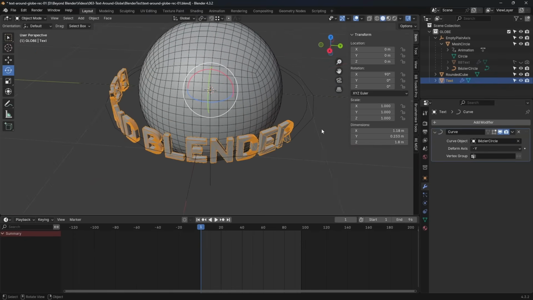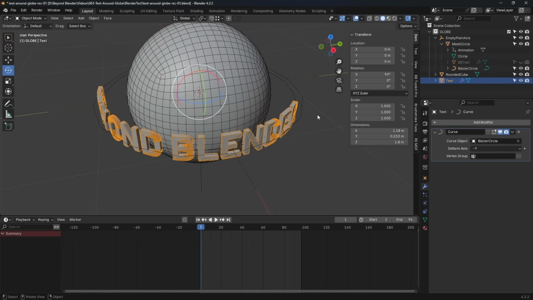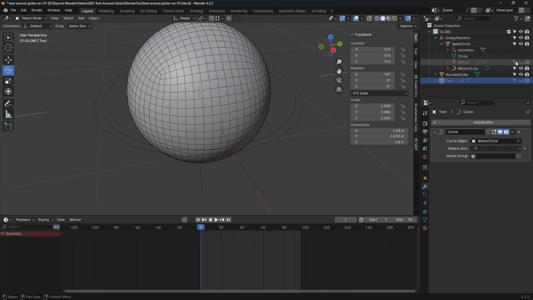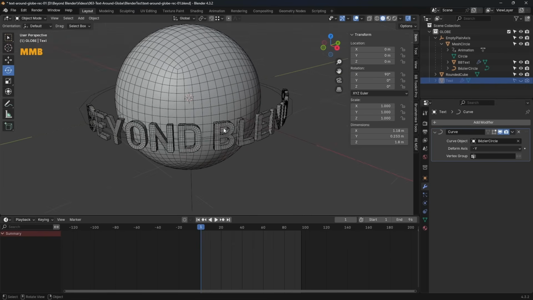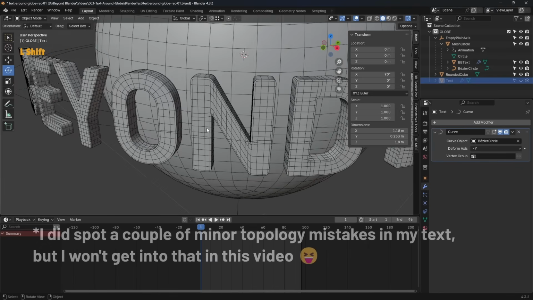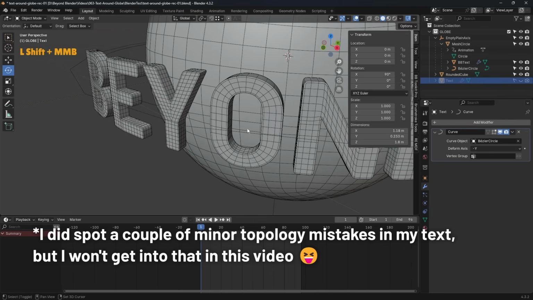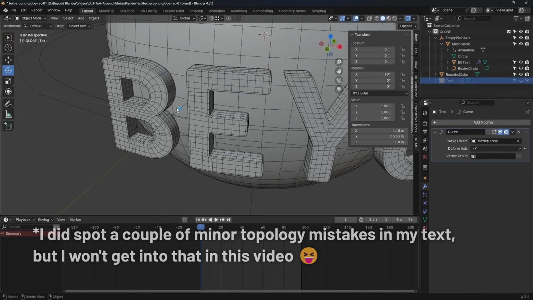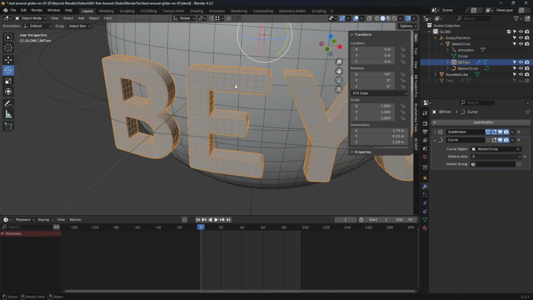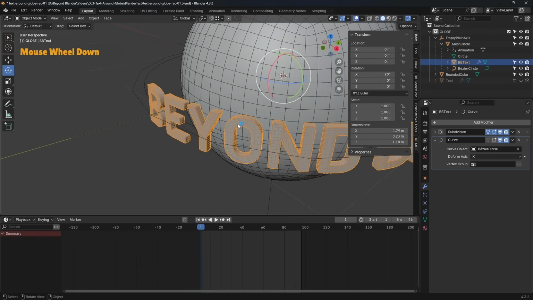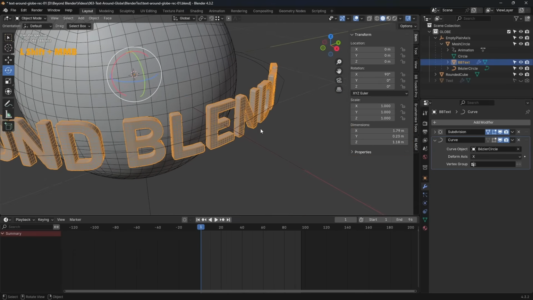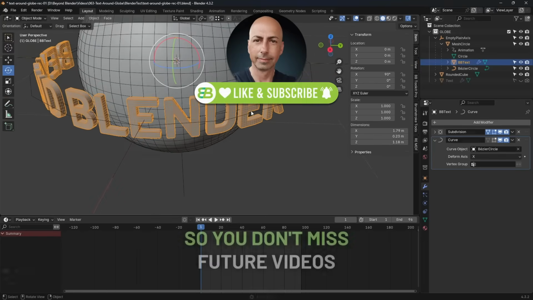For comparison, let me show you the text that I made to use in this video. If I hide that one and bring back the original, you can see this is the text that I've got. It's all made up of good topology, good edge flow, nice blocky faces, nice and clean. This will deform in any way, shape and form that you like.